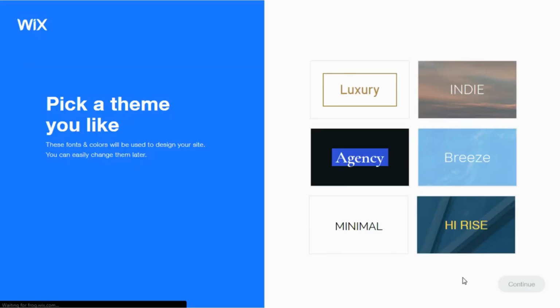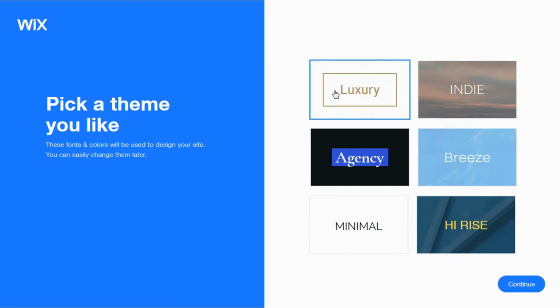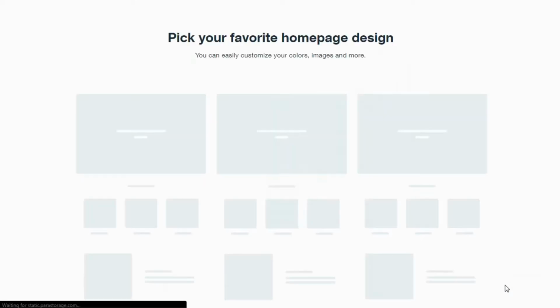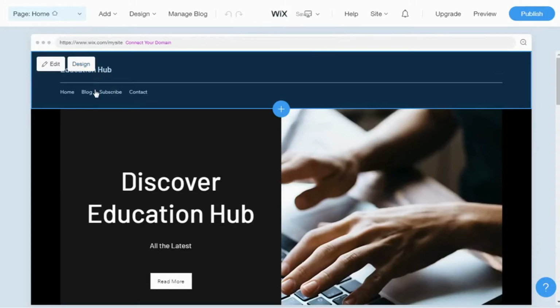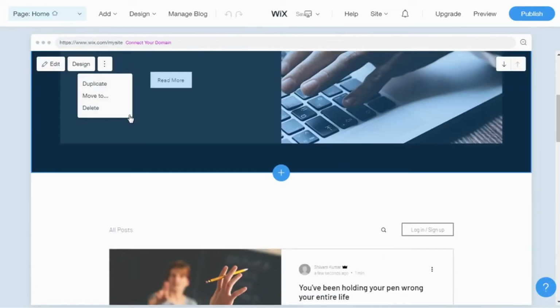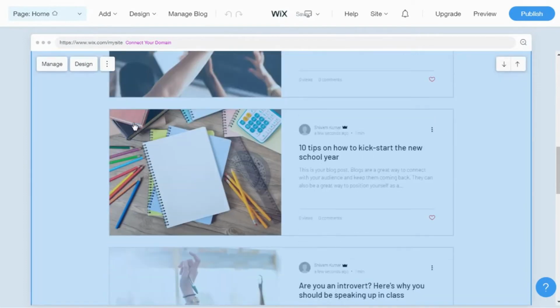Now, the main thing which you have to select wisely is theme. You can choose a theme that best suits your style. I have clicked on luxury. Going ahead, choose the home page design from here. It will take a couple of seconds to generate the web page, and this is how it looks like when created. This is your site. Wow, it looks amazing, isn't it?